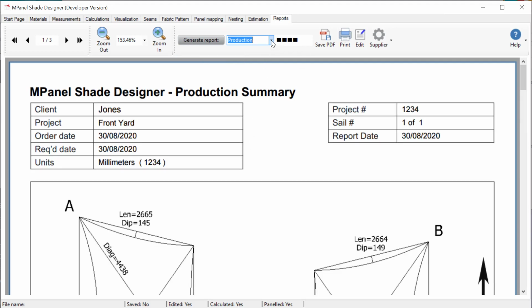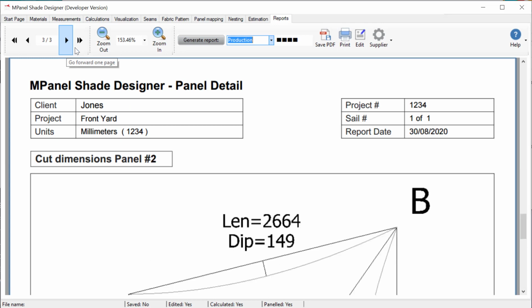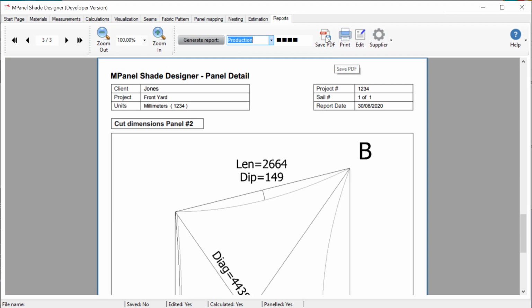We can navigate between the report pages either by scrolling using a mouse wheel or using the page selection arrows on the ribbon bar. We can zoom in and out as before, as well as save the report to a PDF or send it to a printer.